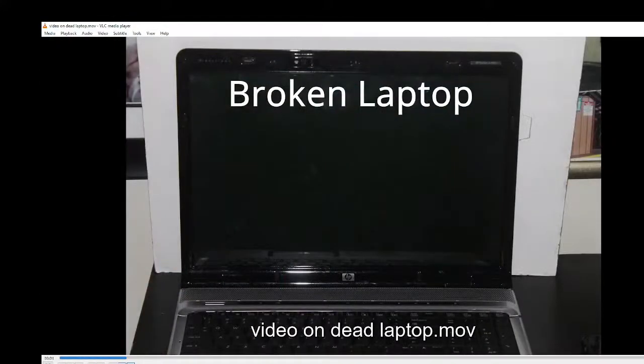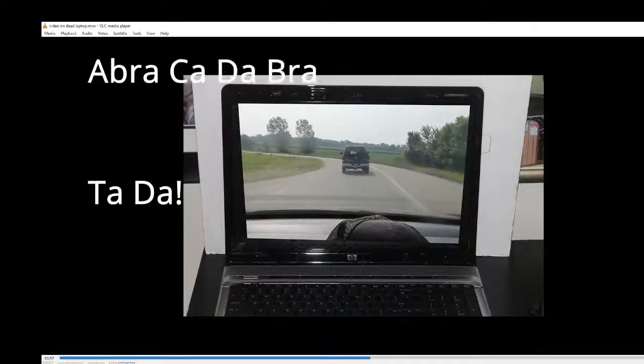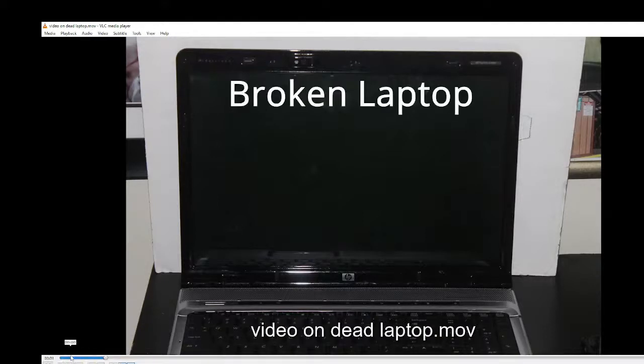Check this one out. I got thoughts on this one. So this is a broken laptop, but it works. Yeah, I saw you showed that the other day. What are you doing with that? I don't understand. So, this is a laptop my brother gave me. It's dead. I can't get it to work.